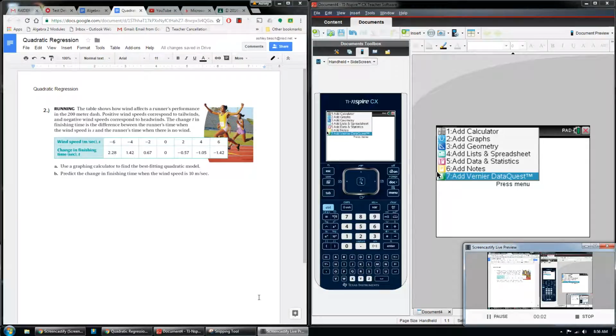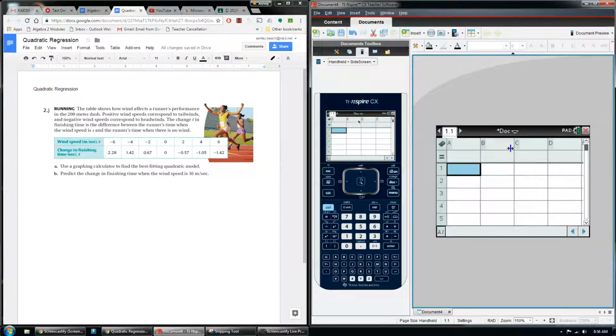Hey guys, I'm going to show you how to use the Nspire to do a quadratic regression, which means entering data as it appears in a table into the calculator so that the calculator can give you an equation that best fits that data. So in order to do this, we're going to go to Add Lists and Spreadsheets, and we're going to enter the data.